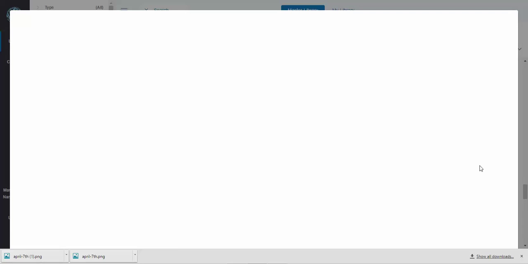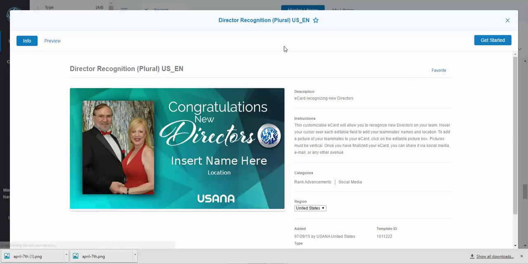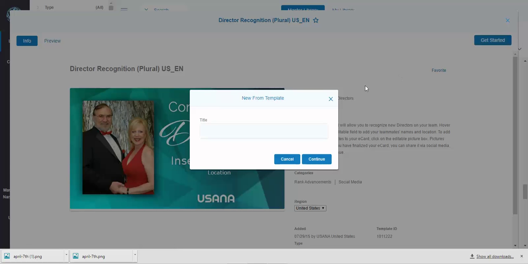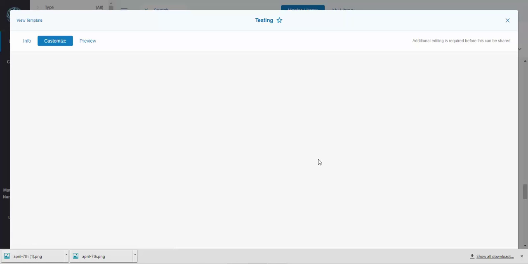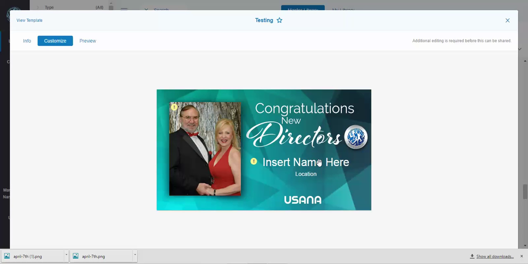So you click on that one, and the same thing, you get started up here in the top right corner. Let's say testing, just to move on here. And now once you name it, then it's going to become editable. So the same thing applies here. There's going to be 2 little exclamation points, so you want to upload their picture and then change the name and location. And once you're finished, again, up on the top right hand corner, you will have options to share it on Facebook, to download.